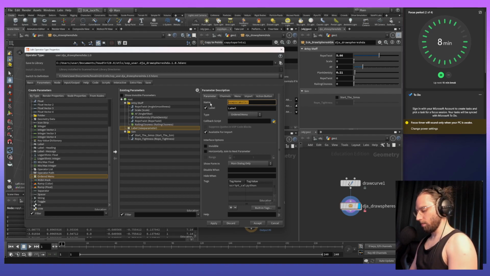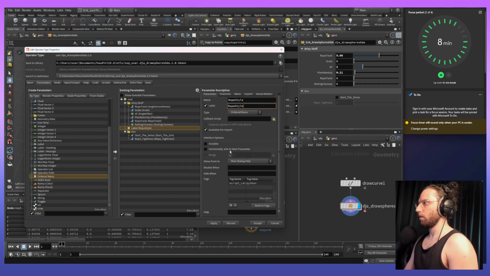Rope grid. Okay, rope style, whatever. We're just going to keep it with the rope style now, and we'll copy that into the label as well. And we'll see how we could add menu. Cool. Okay, we will be right back.